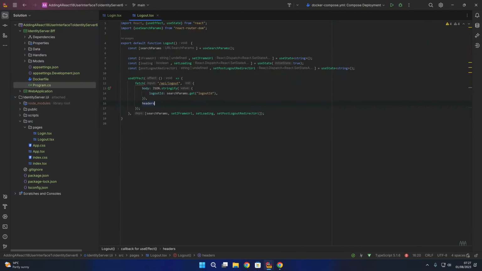What we can then do is we can say headers, and we can say a content type, and this is going to be application/JSON like so. And then last but not least, we can specify the method as post. And that indicates that this is a post request. Again, fetch defaults to get if you don't specify a method. So we explicitly have to specify this is a post for our request to the API.